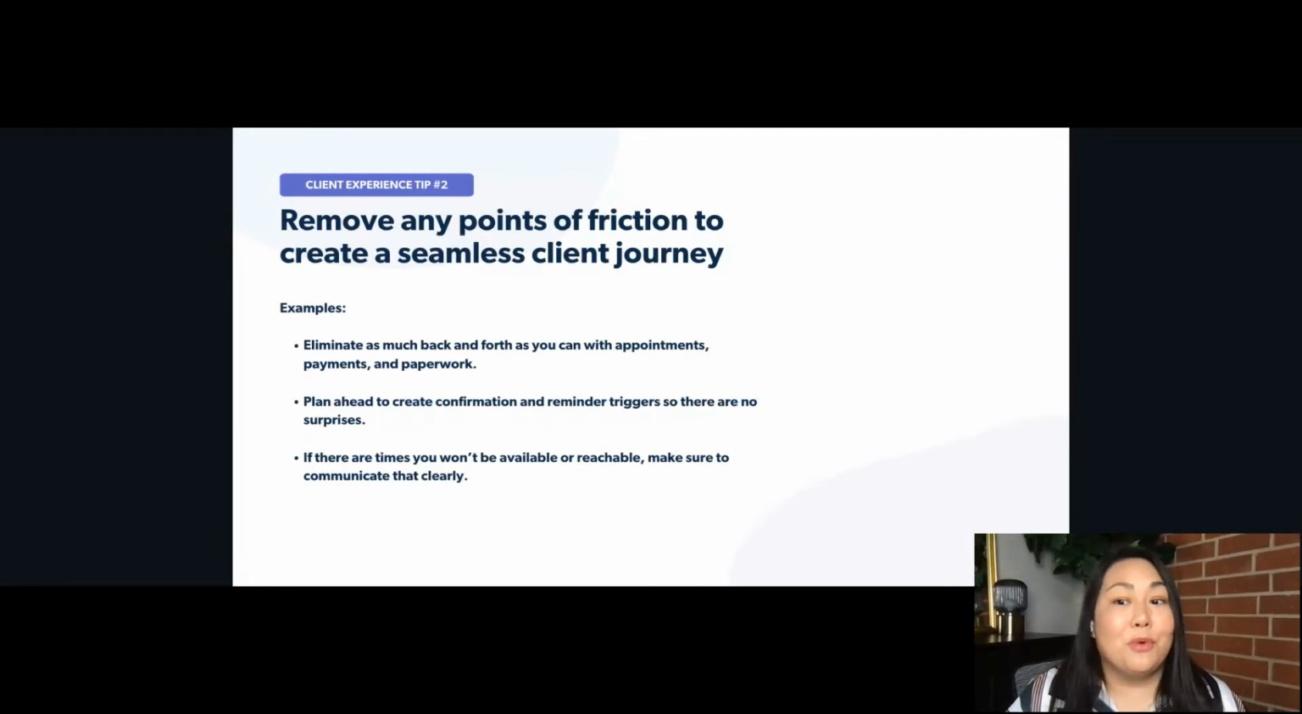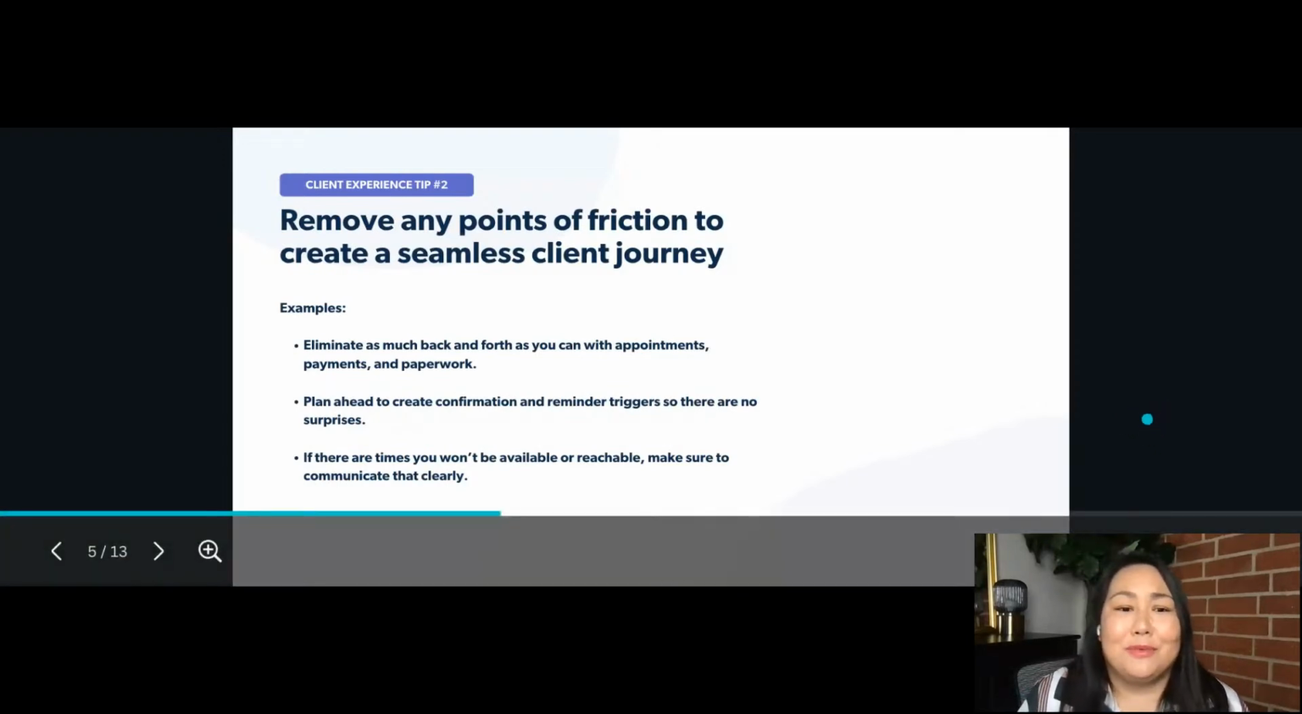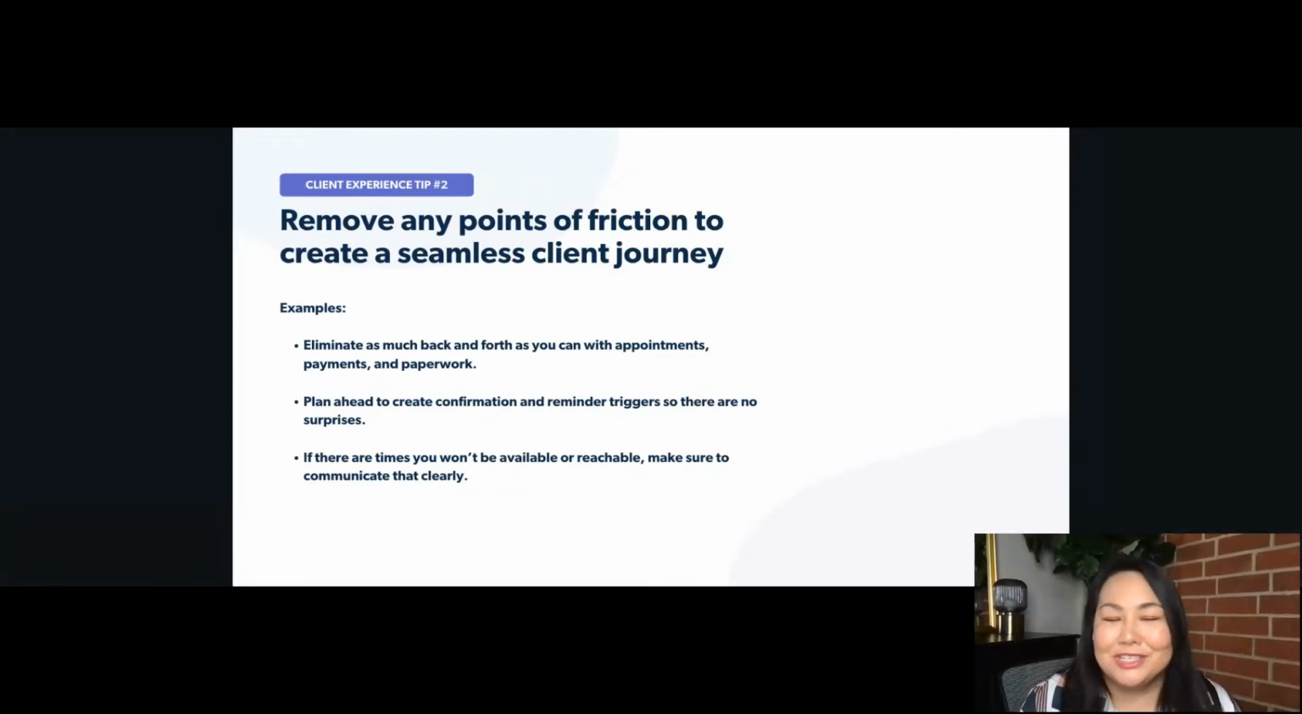If there's times you won't be available or reachable, you can clearly lay that out on your scheduler. I would also recommend communicating that with your clients. Hey, I'm going out of town next week. Just want to make sure that you know I'll be out of town, but you can still email me and I'll get back to you when I'm back. I feel like that's a really big one, especially right now with summer vacations and all that.